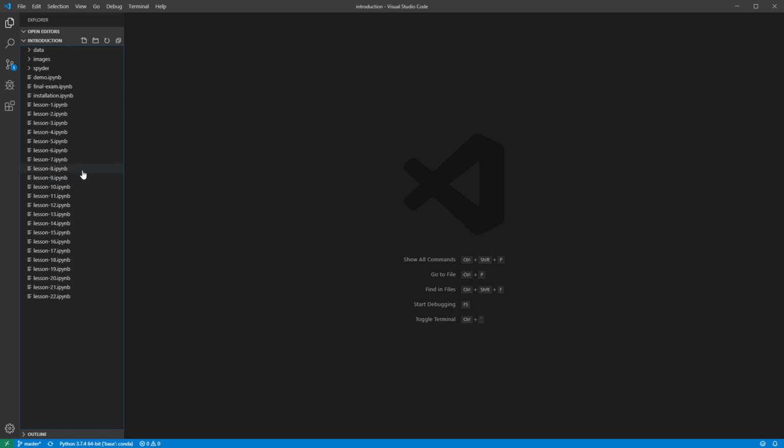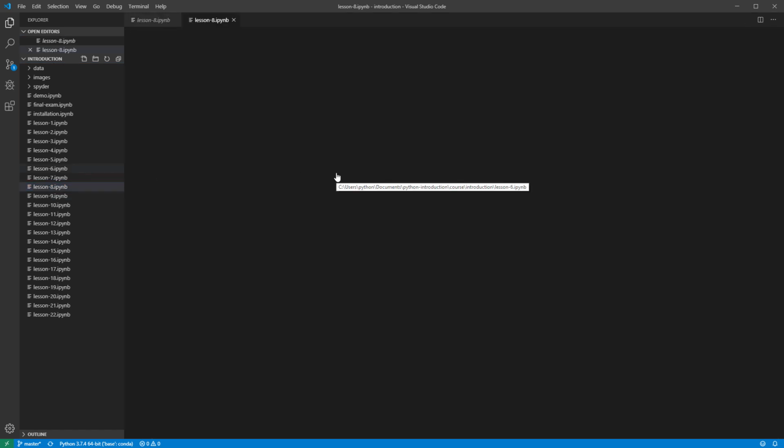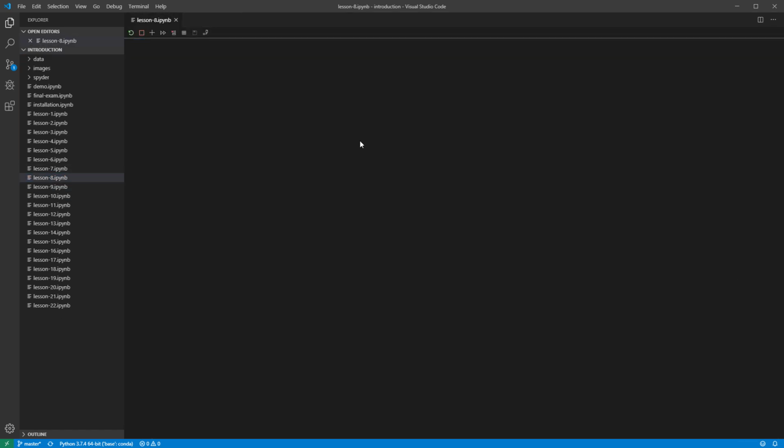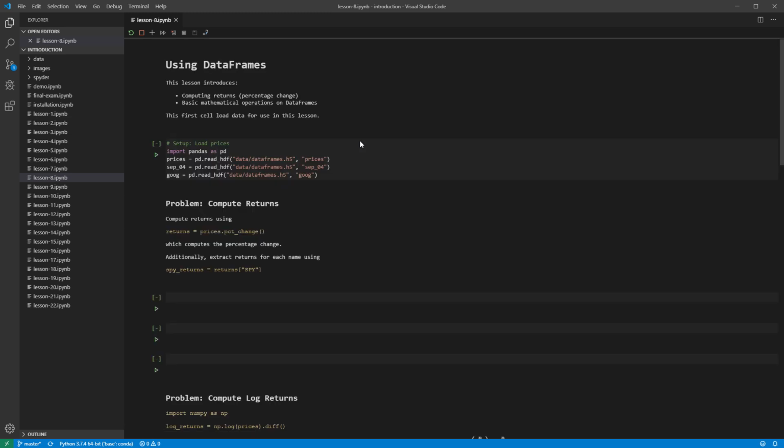Start by opening the notebook in VS Code. This first cell loads some data that we created in an earlier lesson for use in the current one.